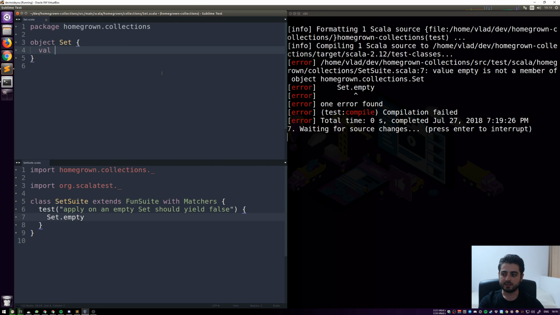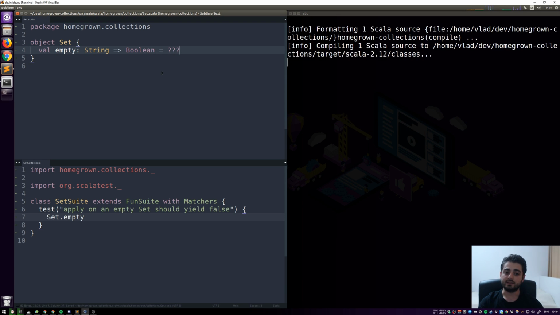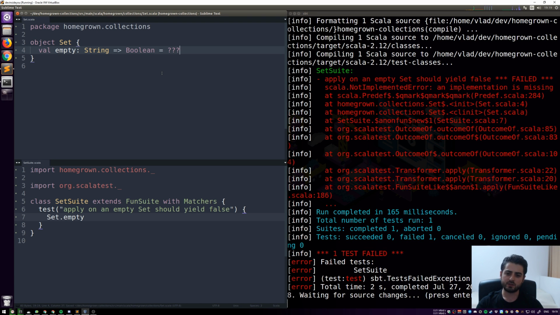So we can go over here and we can say val empty, which is, as I said, we're going to model sets as functions which take the element, and in our case we're going to work with only strings. So we're only going to work with sets of strings. So it's going to be a function that takes a string and produces a boolean. This function, for now, let's not implement it, because for now all we care about is that it compiles. So now it compiles, but it throws this exception. This is just a def defined somewhere in Scala, specifically in the Predef object, which just throws a not implemented error. Okay, but still, let's continue.